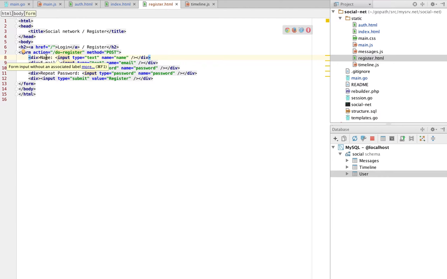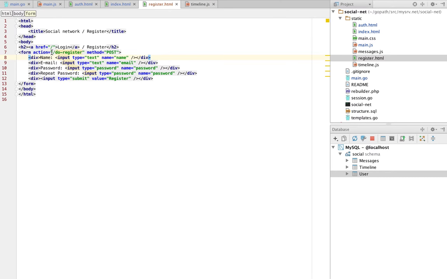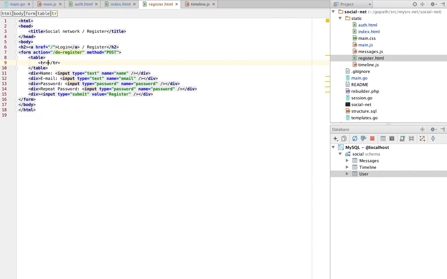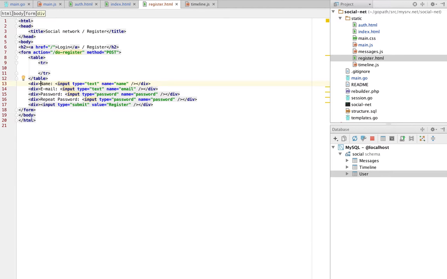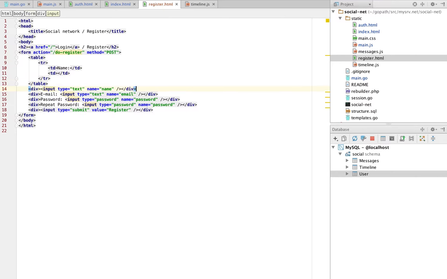So let's try to do something about it, maybe. Oh, yeah, it's ugly, sorry. We should do something about it. So table. The simplest thing is to do tables, but they are not as cool. But it works, so we'll do this. We'll make a table.